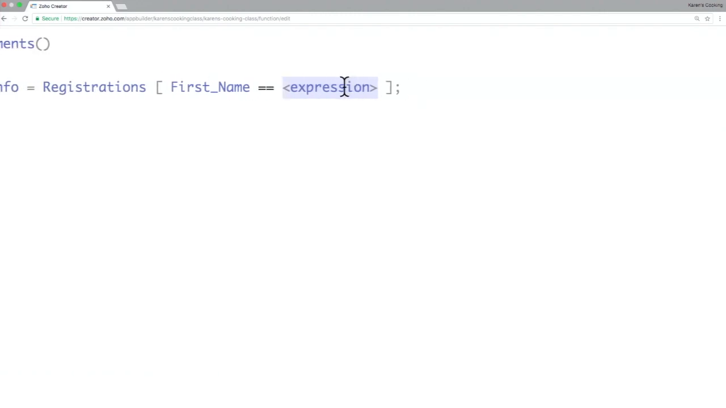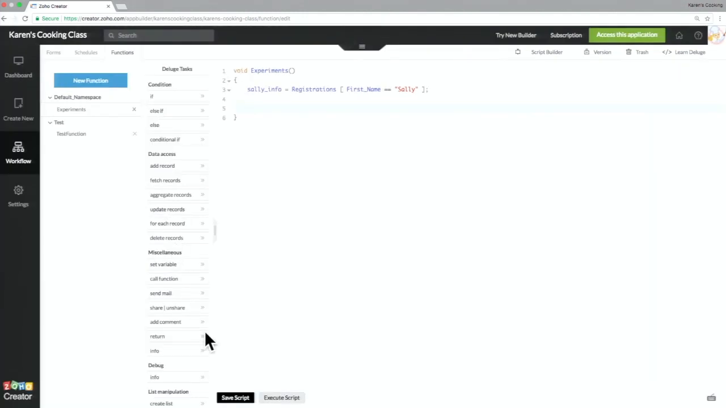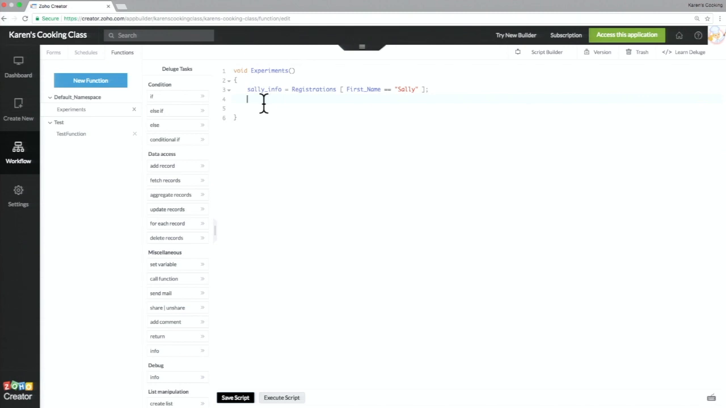And then finally, for the expression, this part doesn't really help you out too much, but if you're writing this code in a different place, it might suggest the fields on the particular form that you were using. So remember, we're just looking for Sally's record, and since Sally's name is stored in a single line, it's a string, so we'll put her name in quotes. So I can save this script. If you look at the bottom here, you can hit save script, or you can hit Command S or Control S. That might also work for you.